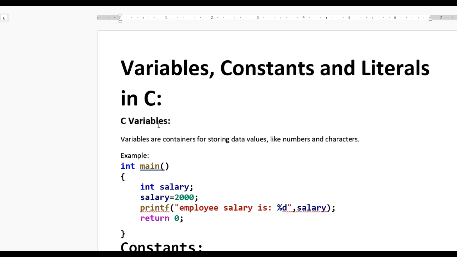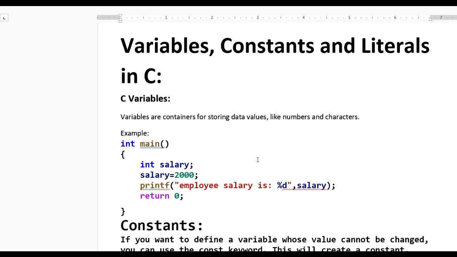What are variables? Variables are containers for storing data values like numbers and characters. Or otherwise we can say a variable takes a space in memory. Whenever you assign a value to a variable, it will store the value in memory. Now let us understand with an example.